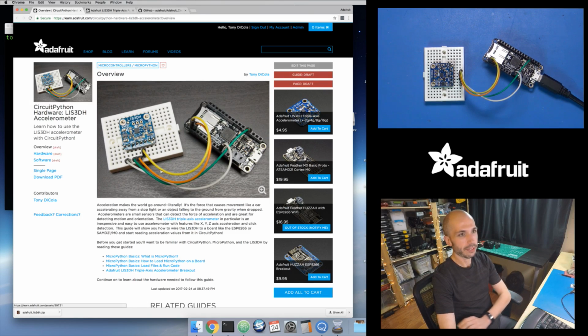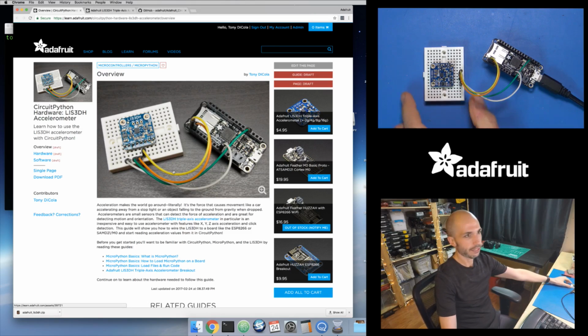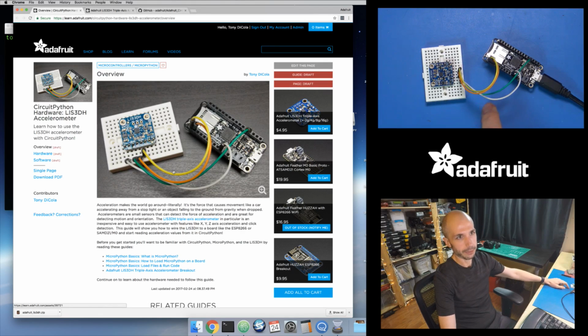The first thing in the guide just talks about what the accelerometer is. Like I mentioned, it measures an acceleration force, which you can do a couple things with. You can detect motion or you can detect gravity, so like which way something is facing. And in the upper right hand corner here, these are the two pieces of hardware that I'm going to use for this video.